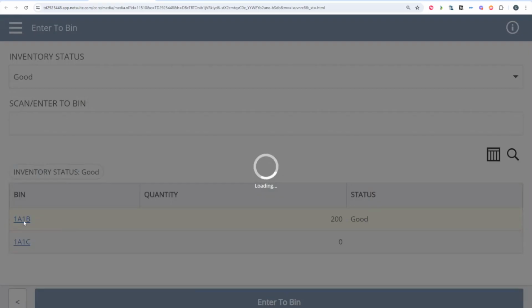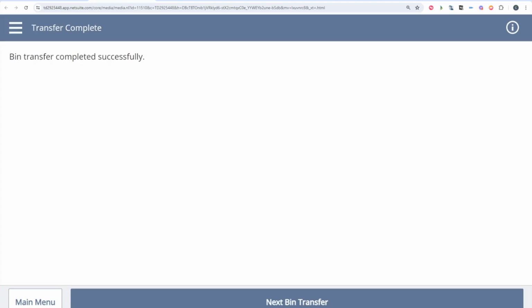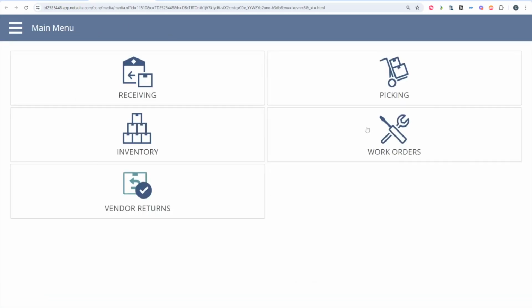And when I do that, NetSuite's going to let me know, okay, your bin transfer is complete. I can go ahead and go to the next bin transfer if I have another one to perform. Otherwise, I can just select main menu, and that will take me back to the other activities I need to perform in the warehouse.